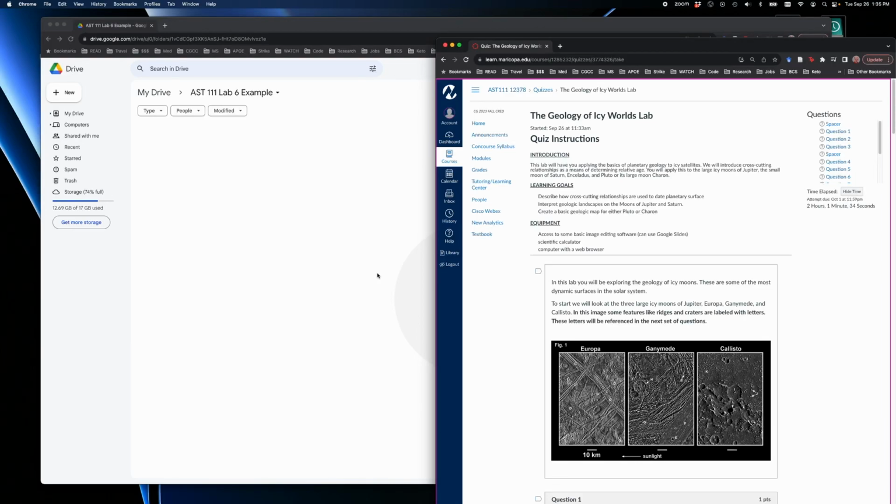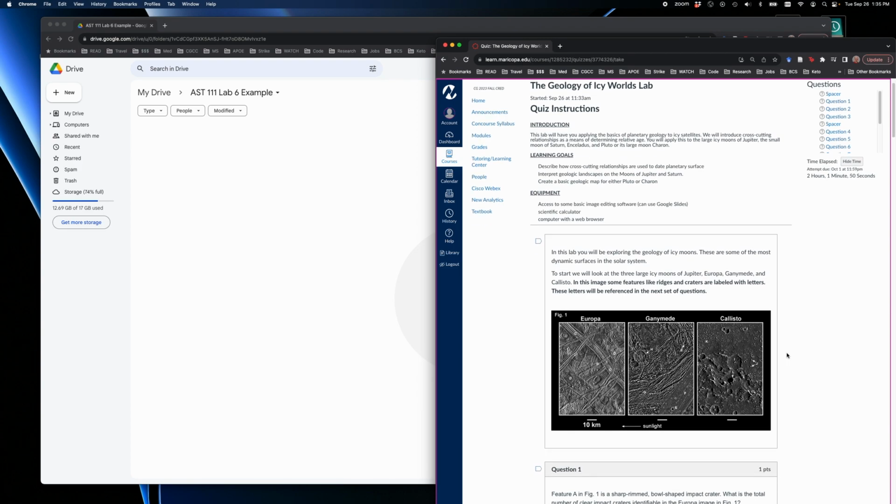Okay, let's take a quick look at the lab for this week, Geology of Icy Worlds. I just wanted to give you a couple of hints on some things to make things go a little easier for you. Real quickly, let's start with the first question in the lab.